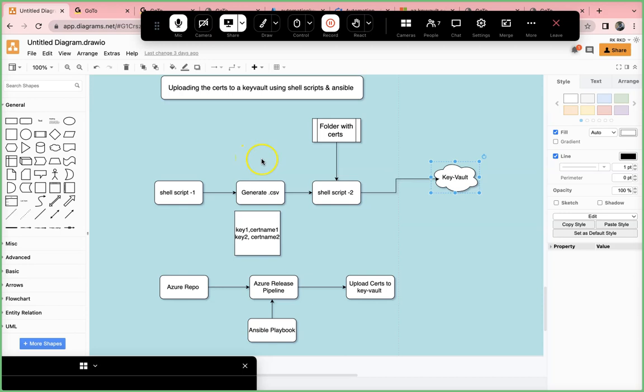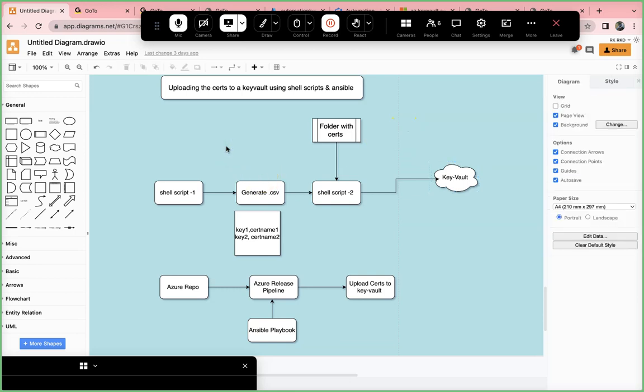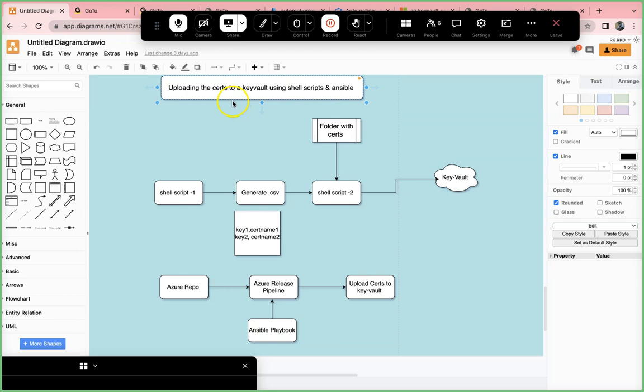Let me give a recap of what happened. In the last class we started discussing the scripting part. This was the problem statement we considered: uploading certificates to the Key Vault using shell script or using Ansible as well. So this is the exact problem statement we considered.